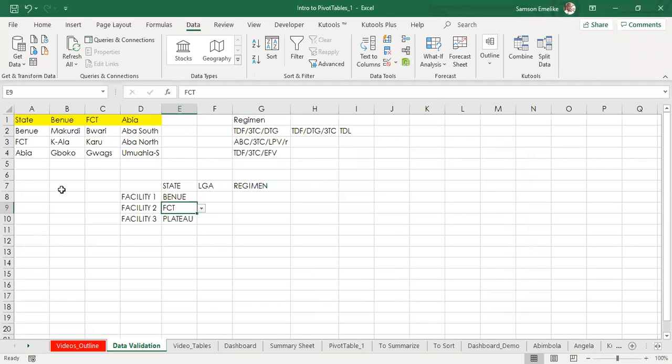So what I'm going to do right now is I have decided to put for each of these states, their local government. So here, I'm going to name this as Benue. So let me write Benue here, enter. Here, I'm writing FCT, enter. Here, I'm going to write Abia, enter.